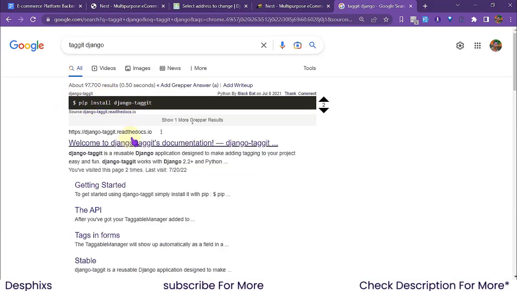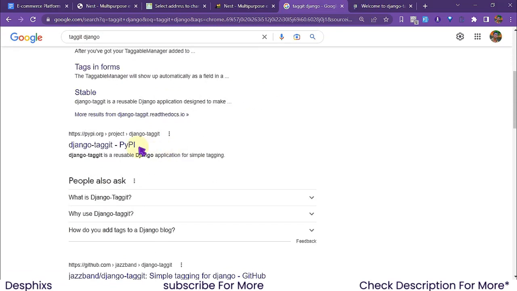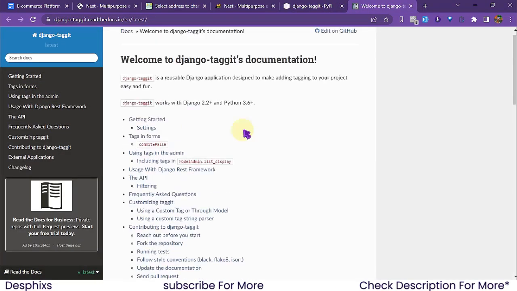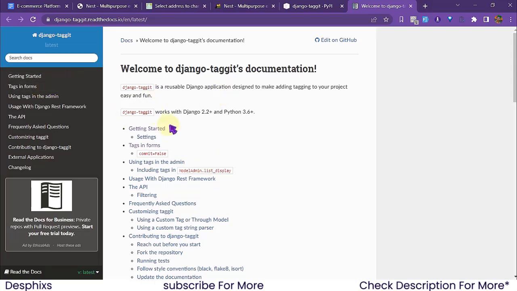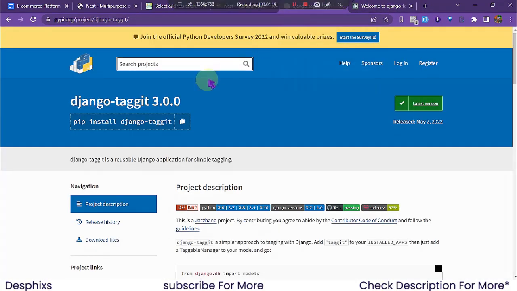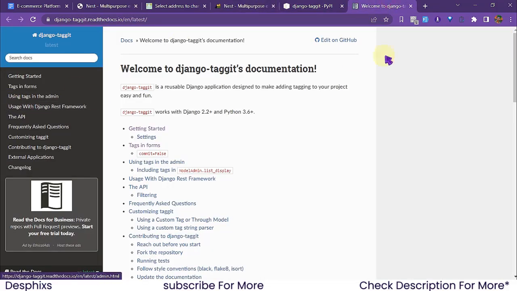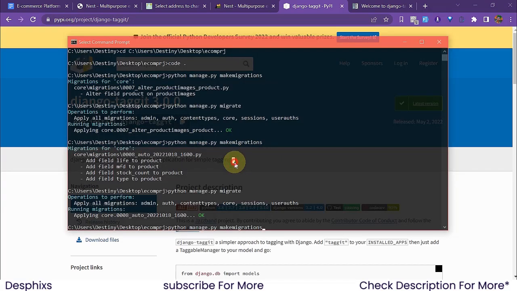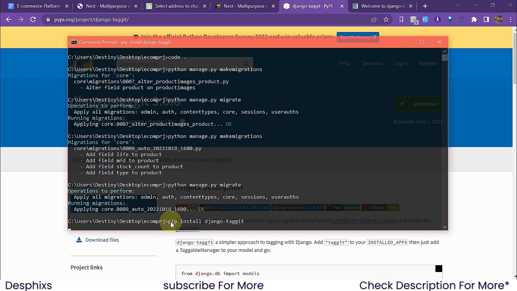So we could either install this, but I'm sure you wouldn't have this already because you don't have the Grepper extension. What you want to do is open up the pip website over here. This is the documentation. It should help you get started with Tagit, but you don't even need this, because what I'm going to be doing in this video is helping you break all those long things down into one simple video. So you want to copy this and simply paste it in your terminal or in your command prompt, and this is going to install Tagit for you.